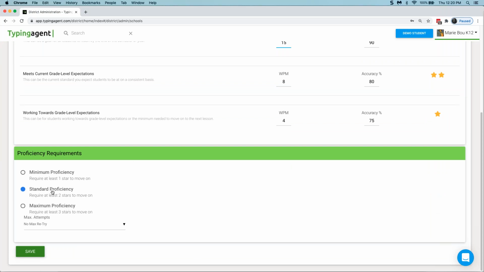Notice our default proficiency requirements are always, always, always the 2-star settings and no max retries. I know many districts have gone in and changed these for some reason to 4 max retries. Oftentimes what students do is they will just go ahead and mess up 4 times and then move on to the next lesson because they're tired of trying.